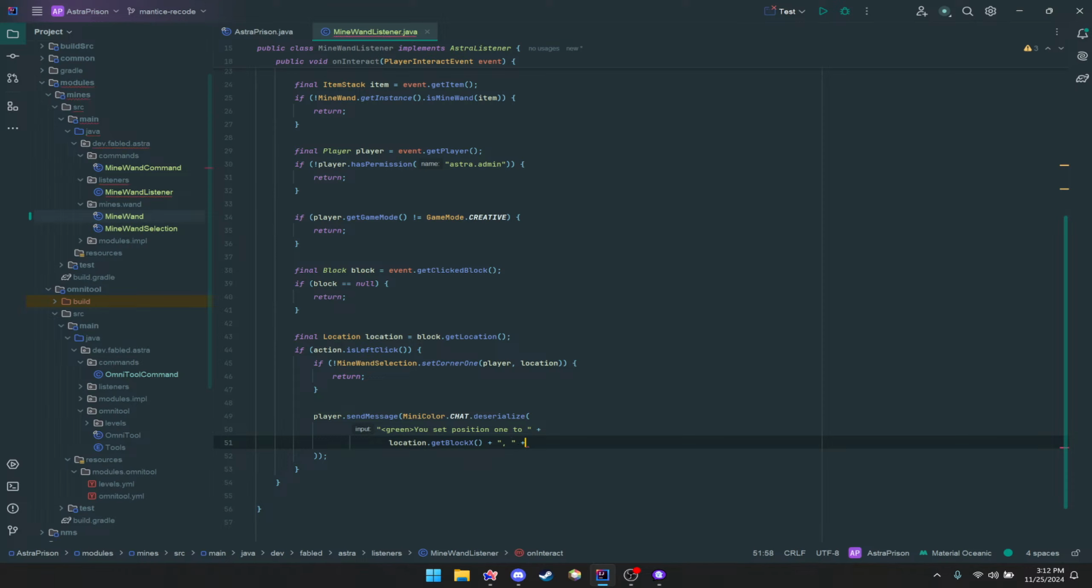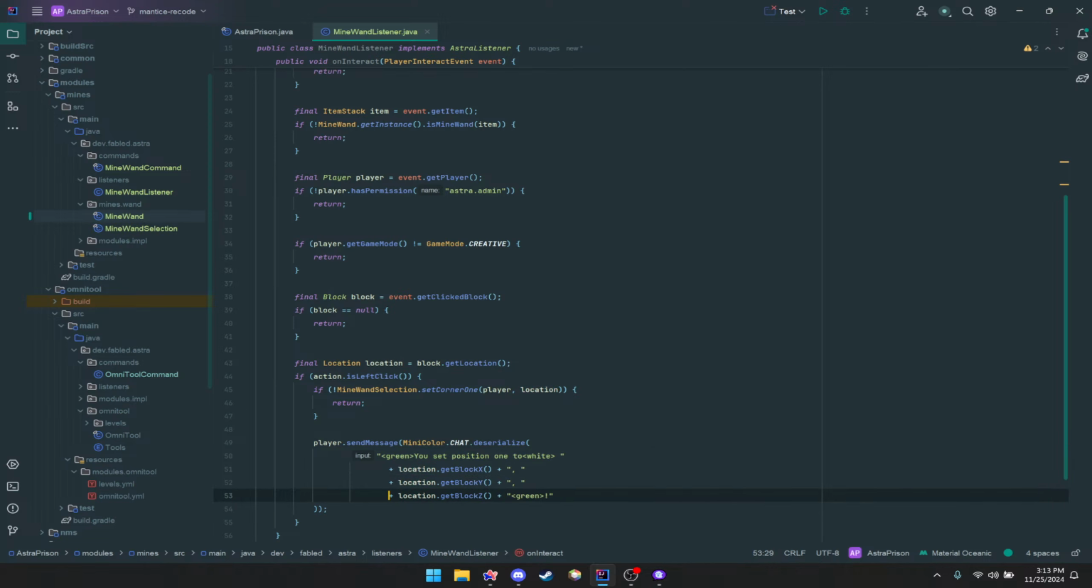Plus comma. I'm not sure where to put this here. Plus location get block Y plus comma, and then plus location get block Z, and then we will have a green exclamation point there, and this will be white. Format that better. There we go.